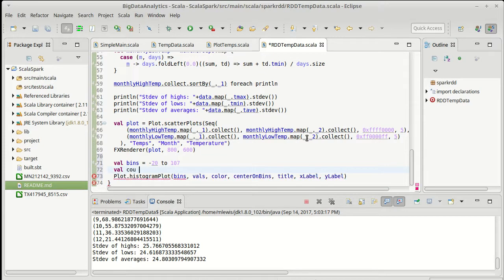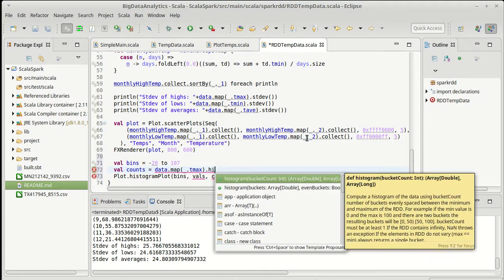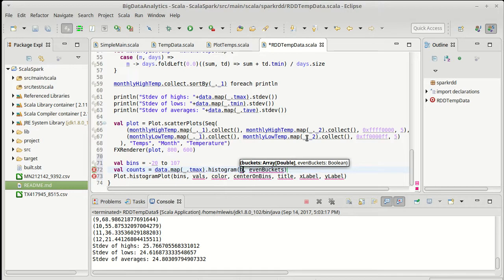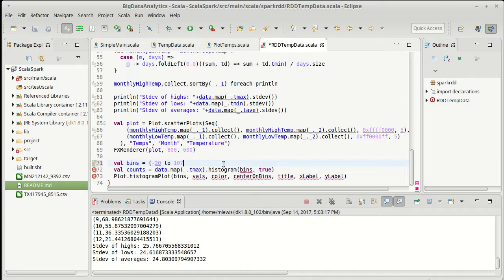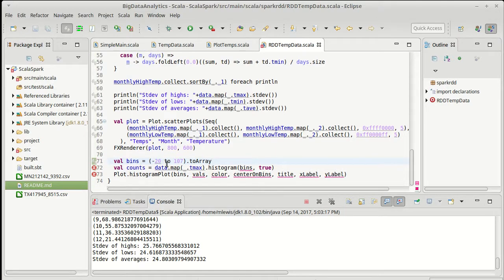val counts equals paste dot histogram of the buckets, which I called bins, and this can actually be true because we are evenly spacing them. This is unhappy because this isn't actually an array. It is a range, so I can call dot toArray and get a nice value. It's still not an array of doubles, so I have to make it so these things are doubles, and when you do that, you have to provide a stepping. So I'm actually going to have 1 degree bins from negative 20 to 107, so there's 127 different bins for this data, and this will be the counts of them.